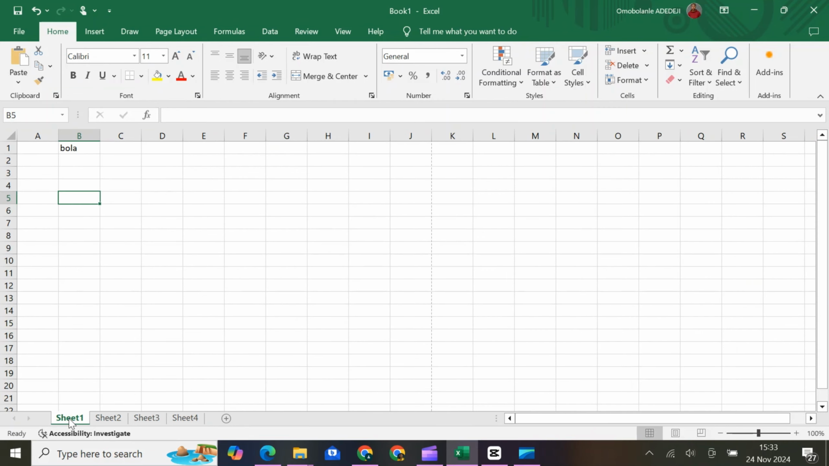This one is what they call a sheet. In Excel, you can have many sheets inside one workbook. Sheet 2, sheet 3. And this one now, if I click it, sheet 4 has come, another sheet has come out. If I click it now, another one comes out. And then you can change the name. You can change the name of the sheet.